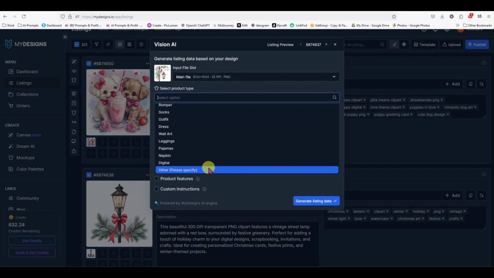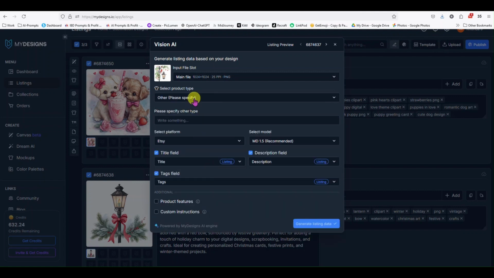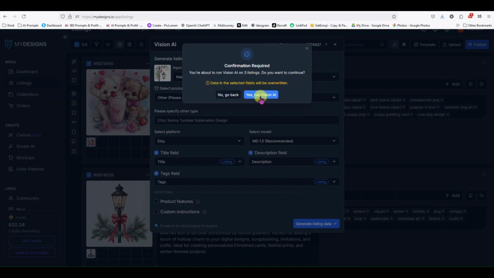All right. Let's do this. I'm going to change it again. Let me put in here, let's say these are all tumbler wraps. So I am selling 20-ounce skinny tumbler sublimation design. All right. That is what I am selling. So let's create listing data again.